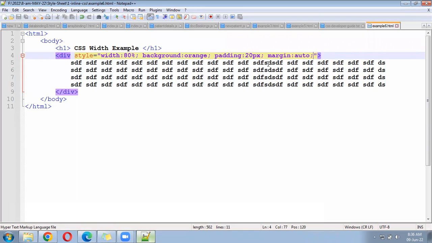If you are keeping a percentage, percentage is not based on any pixel. It's based on the screen size. What is your screen size? In that, give me the 80%. What is your screen size? In that, give me the 70%. Okay, it can be a large screen or a small screen, any kind of screen size.